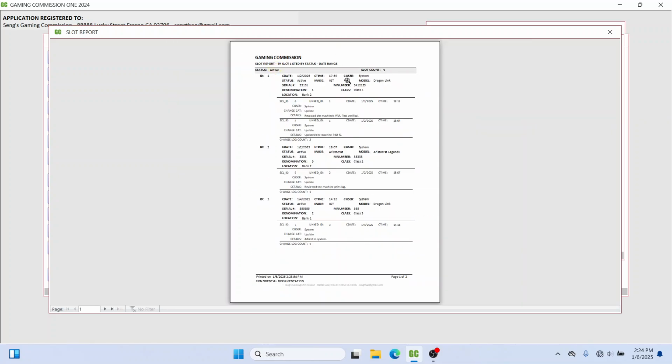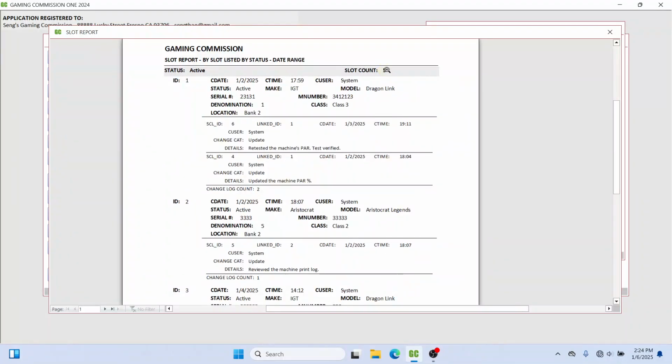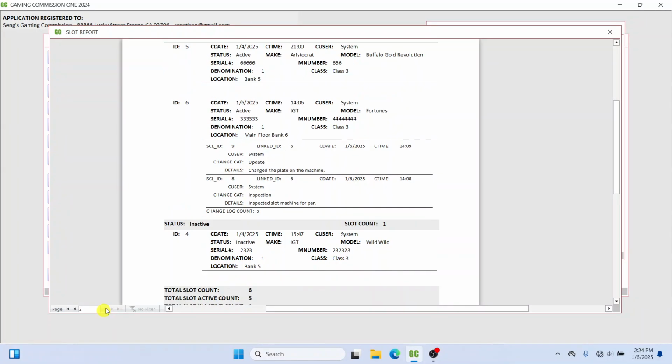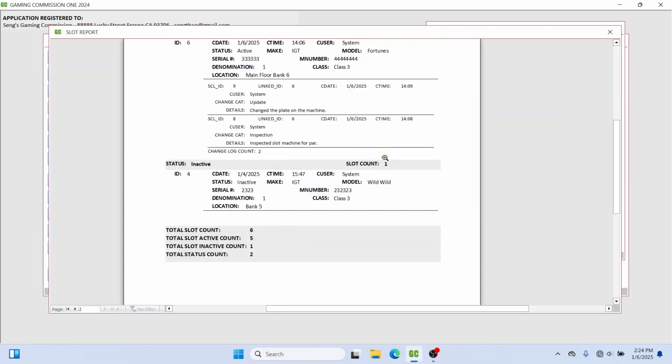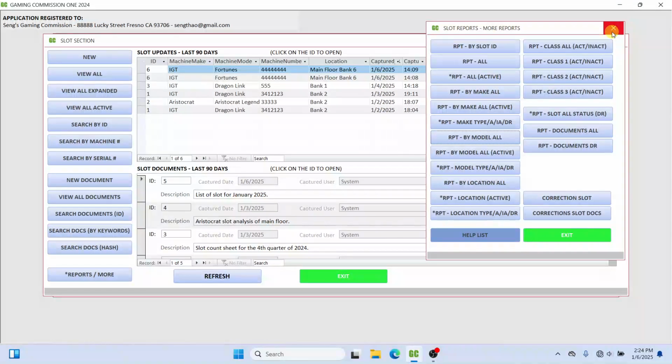Okay, so I have active. I have 5 active machines on my casino floor. Okay, inactive. I have 1 inactive based on the date range that I put in. Okay, and then the summary it'll give you down here as well. Okay, so there's 6 slot count that I filtered for. 5 are active, 1 is inactive. There's 2 status type that we filter for, active and inactive. Close out of that report there.